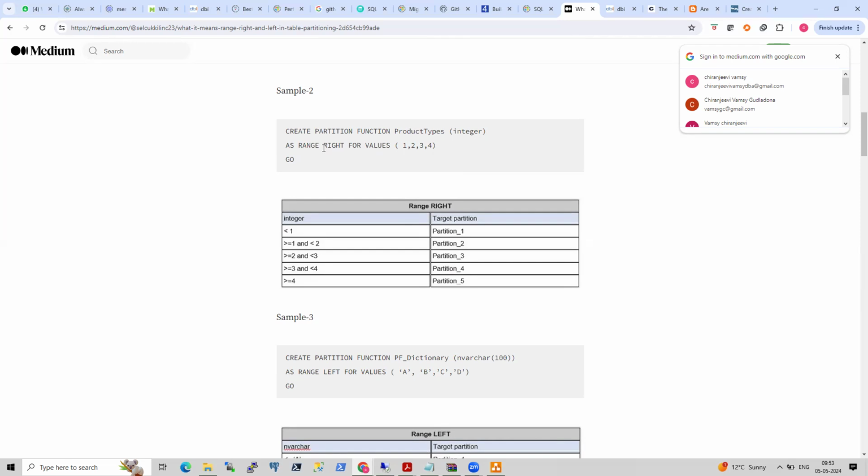I'm talking right now about the partitioning function for the right. How do the data boundaries get created when it comes to range right? Take 1, 2, 3, 4. There is one more thing you have to understand, guys. When you are defining boundaries, whether it is left or right, the number of boundaries you present here gives you n plus 1 partitions. If you have 4 boundaries, you will get 5 partitions. If you have specified 2 boundaries, you will get 3 partitions.